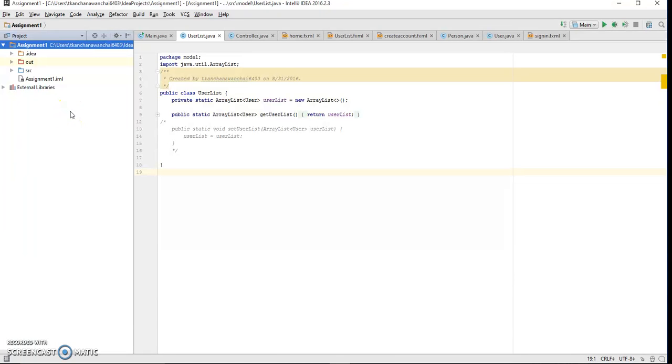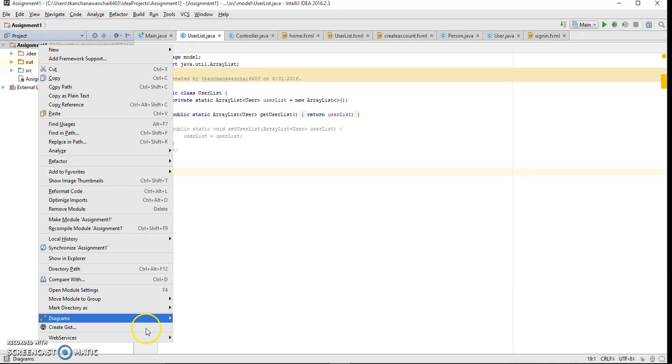In this one I'm going to show you how to create UML with IntelliJ IDEA. First, you need to get the Ultimate version. After that, you right click on the project and go to Diagrams, Show Diagram.